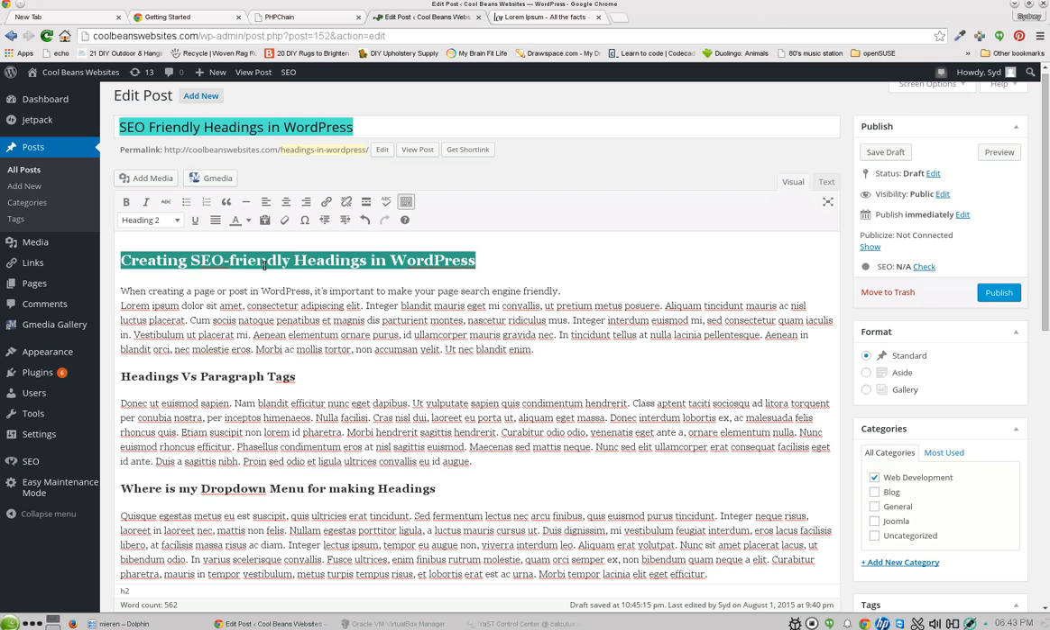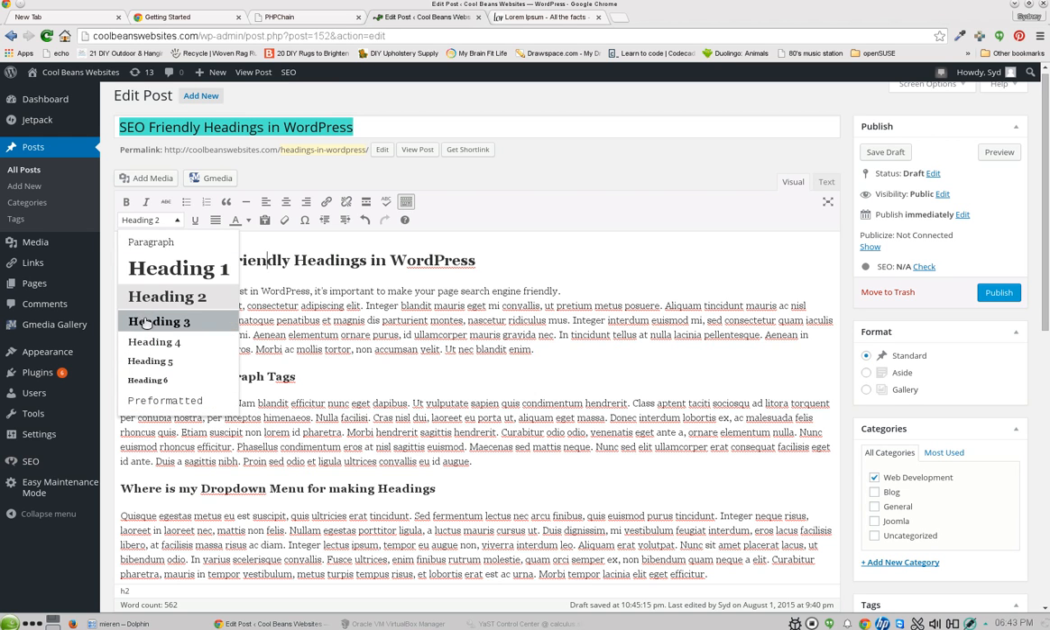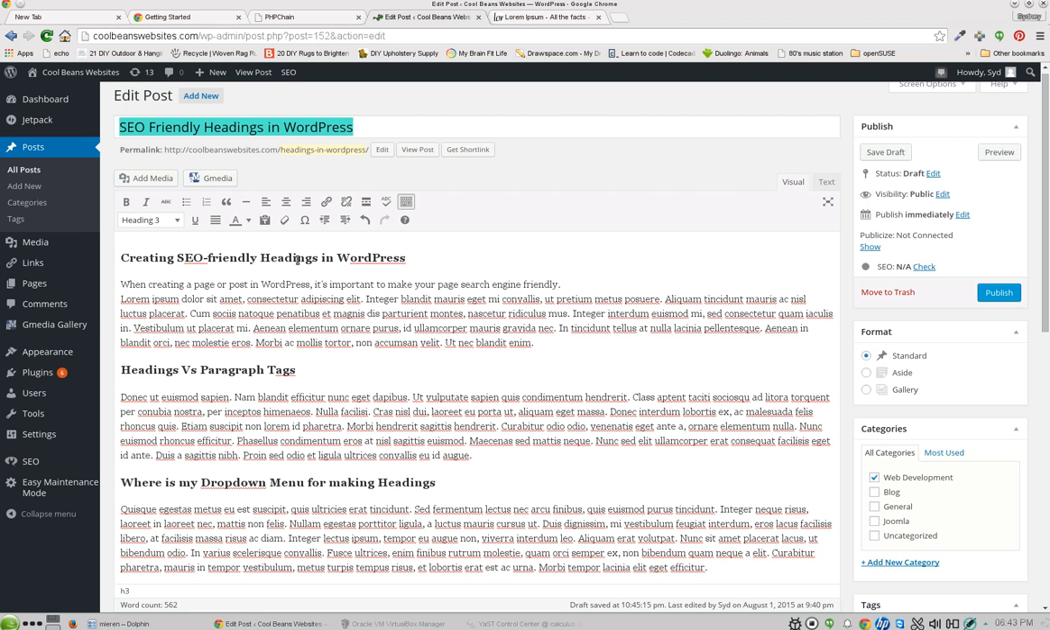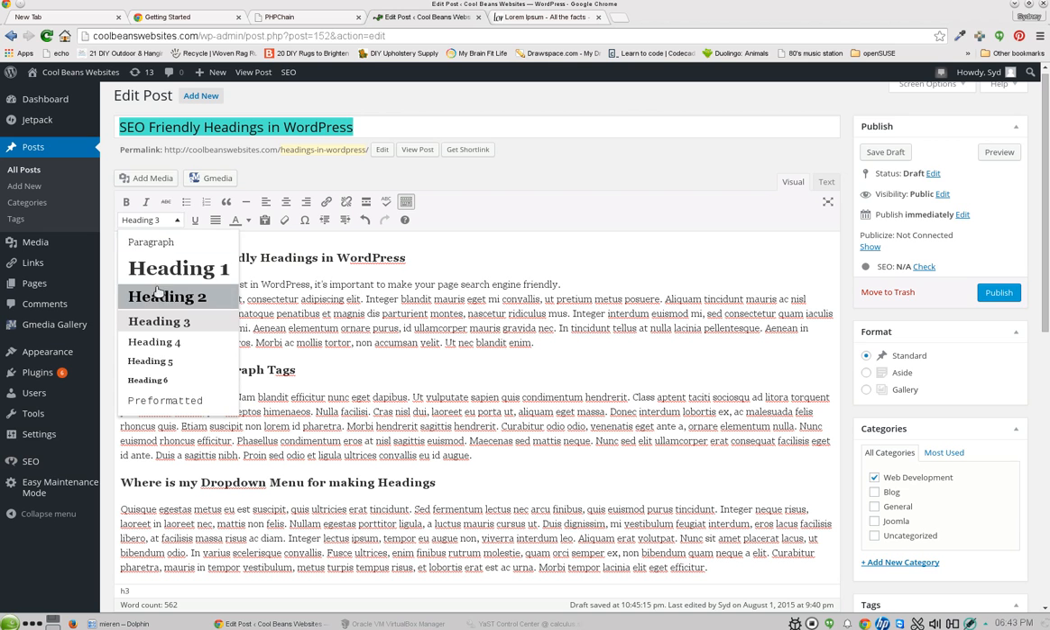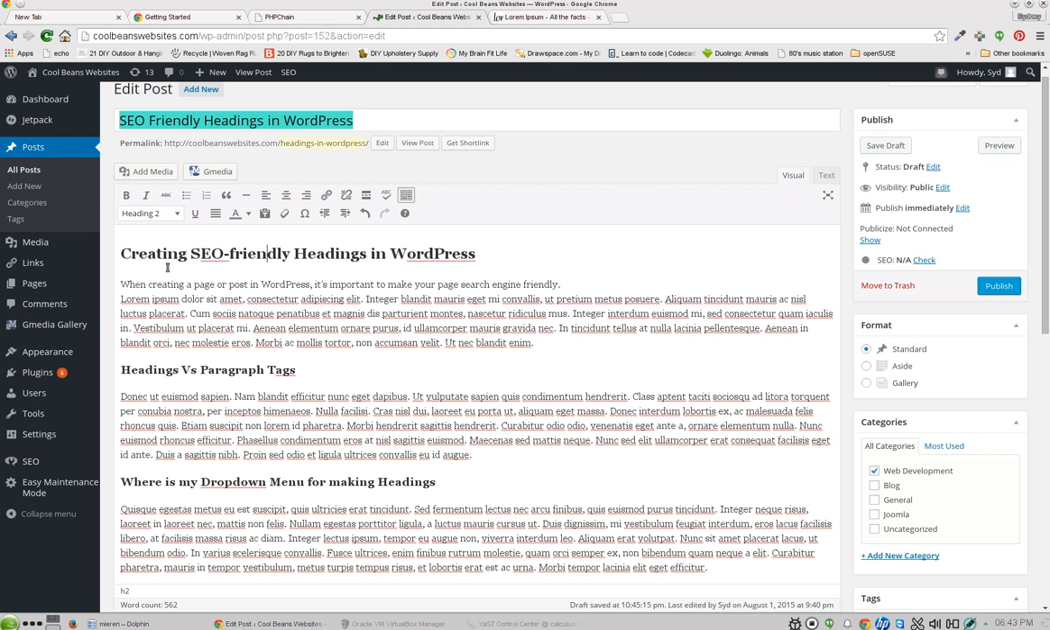Now, I don't have to highlight the whole thing. I can just click my mouse anywhere in this line, and it will automatically consider that that whole thing is highlighted when I change the format. Okay, so I'm going to leave that at heading 2.